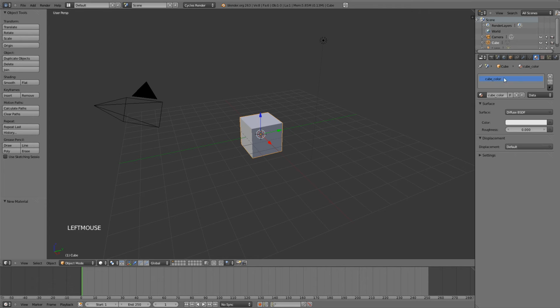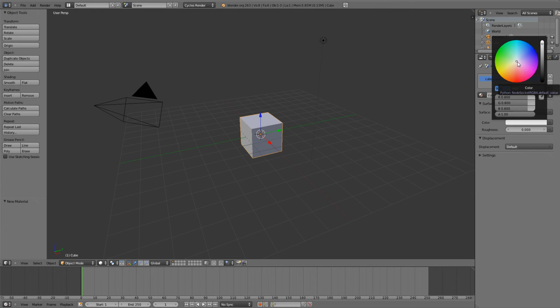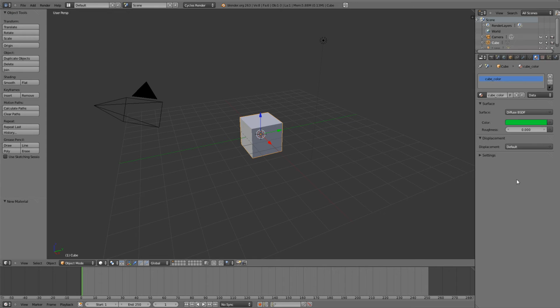Back to the material property, we're going to change the color of the cube. To change the color, just click on the white here and you're given a color wheel. Left click and drag to change the color, and mouse wheel up or down to change the darkness or brightness of that color. So let's change this to a nice green color, and you can see that in the 3D space the color of the cube is still the same.